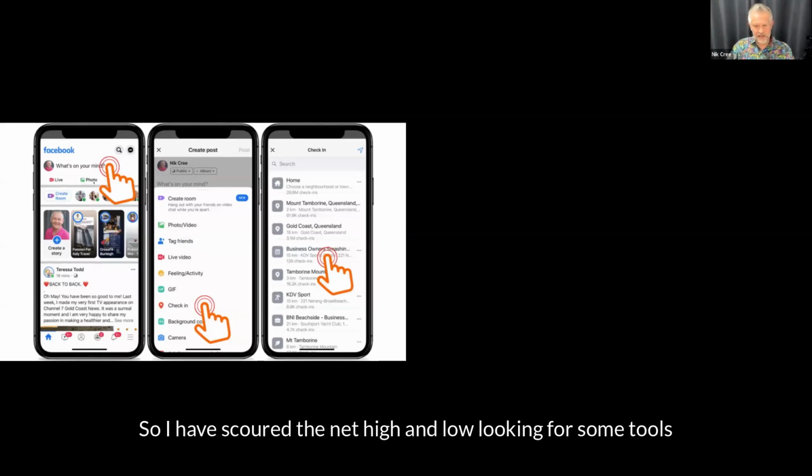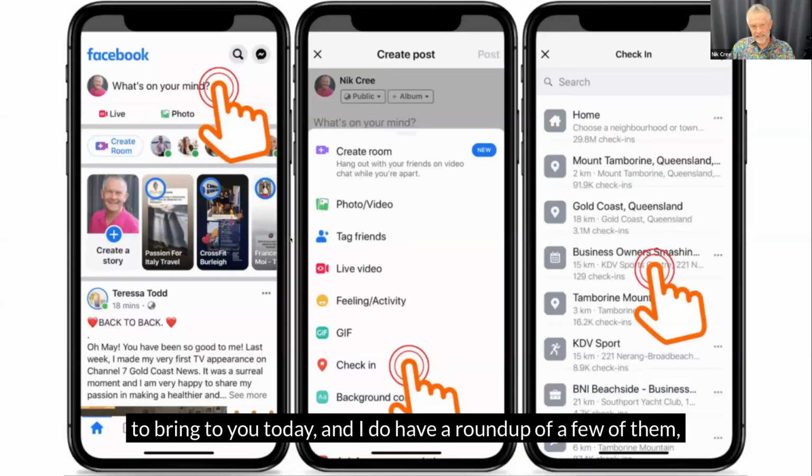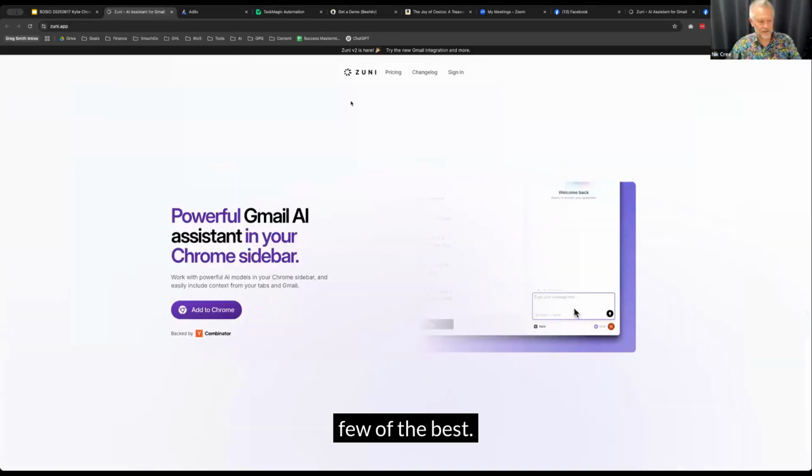So I have scoured the net high and low, looking for some tools to bring to you today. And I do have a roundup of a few of them, a few of the best.